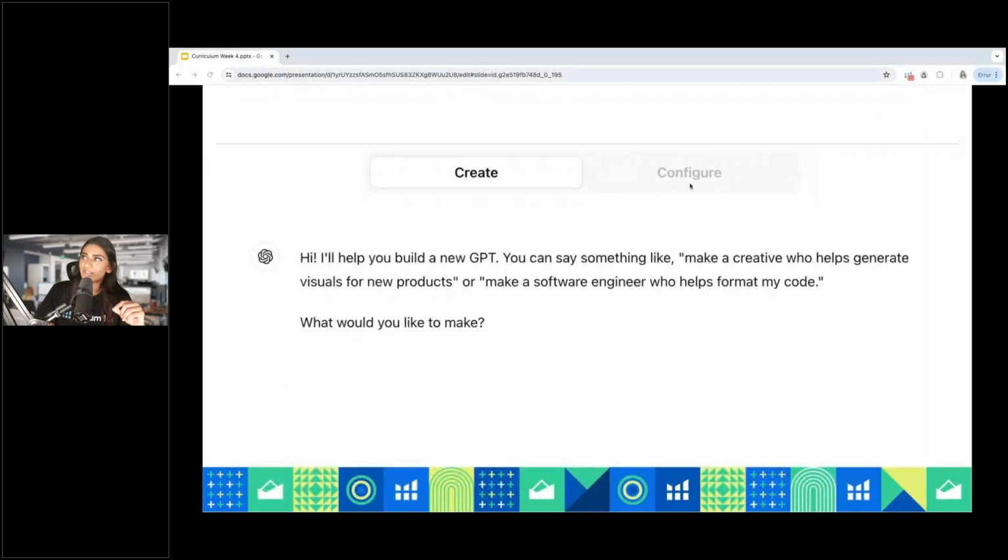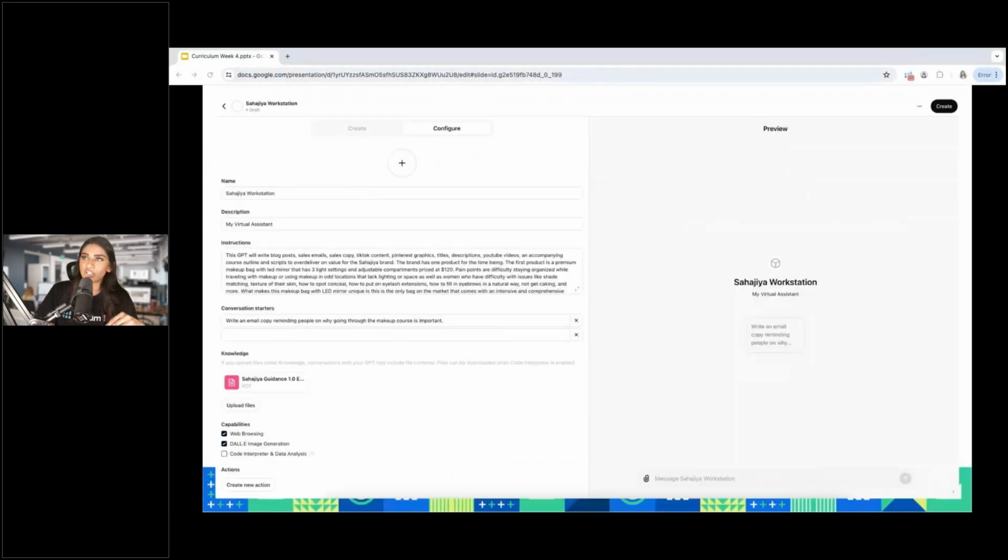And then you go into configure and actually just name your workstation, your virtual assistant, what it's going to do, and then you can upload that Google Doc. So that's why I told you to copy and paste all the information that you talk to ChatGPT about into a Google Doc, and then save it as a PDF and upload it. So now every time you're going back in, you can always go back into your branded workstation.